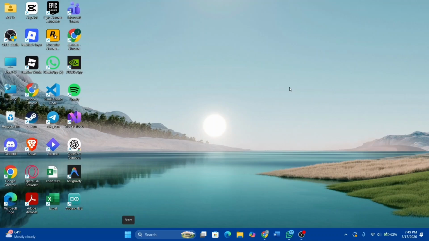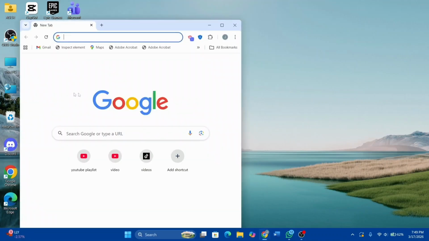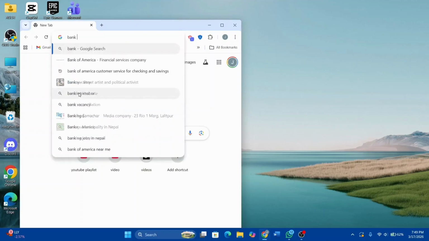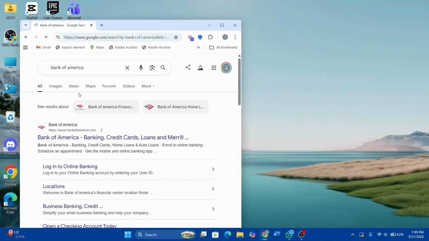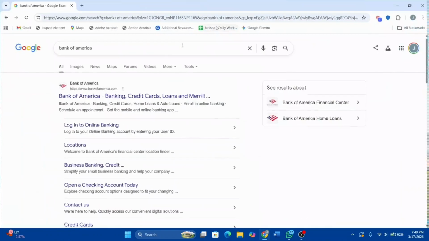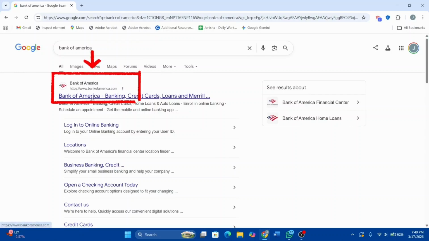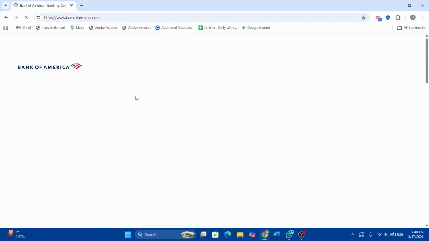So let's get started. First of all, we can go to the official site of Bank of America. So go over and search for Bank of America. And you should be finding the official site, which is this one right here. Head over there and open it up.